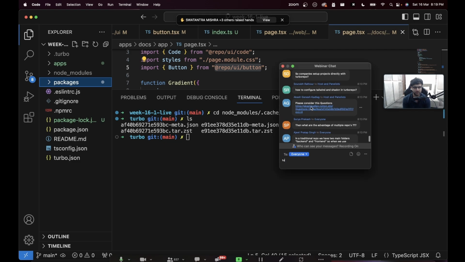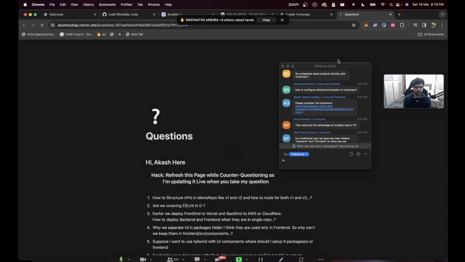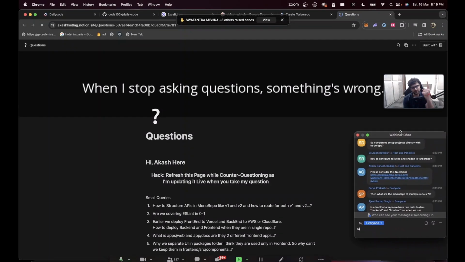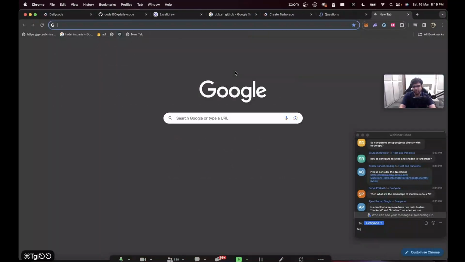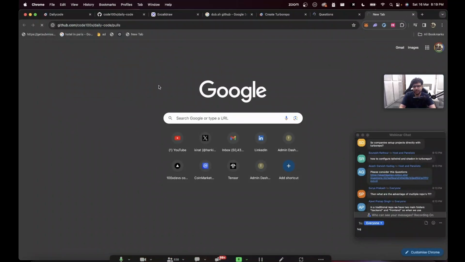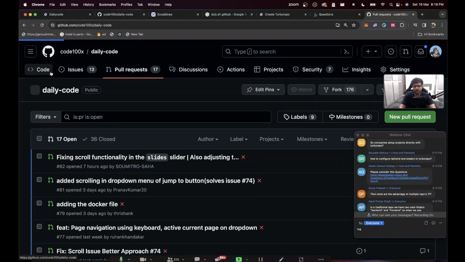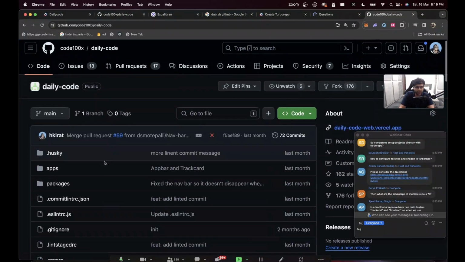Please consider these questions. Let's see. How to configure Tailwind? Great question. Figure it out. I mean, I'm happy to teach you. This was something I tried recently. How do I integrate Tailwind with the monorepo when I was doing the daily code website? So basically this website does do it. You have to go through a bunch of hacks to get around it, but you can.